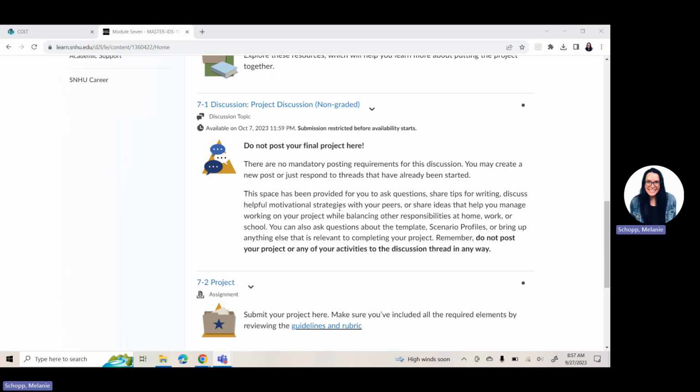This is not graded. This is just a space for you to ask any questions you might have about putting together that final project, that guidebook. You can share some tips for what you're doing and how you're writing it. You can discuss some helpful motivational strategies with your peers or share ideas that have helped you manage working on your project while also having home life, work life, school life, all the things, right?